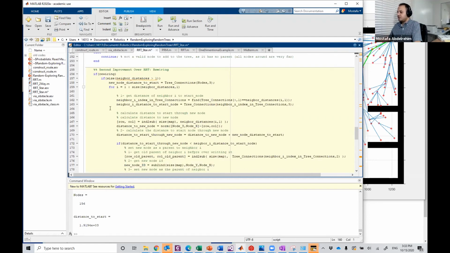Okay, so let's see. What's going to happen now is that for any node in the range of the new node, I will compare its current distance to the start and its distance to the start if I connect it to the new node as a parent. This is what we're going to do. So first, let's get the distance to the start of the new node of the current neighbor. We can say neighbor I, or the neighbor.